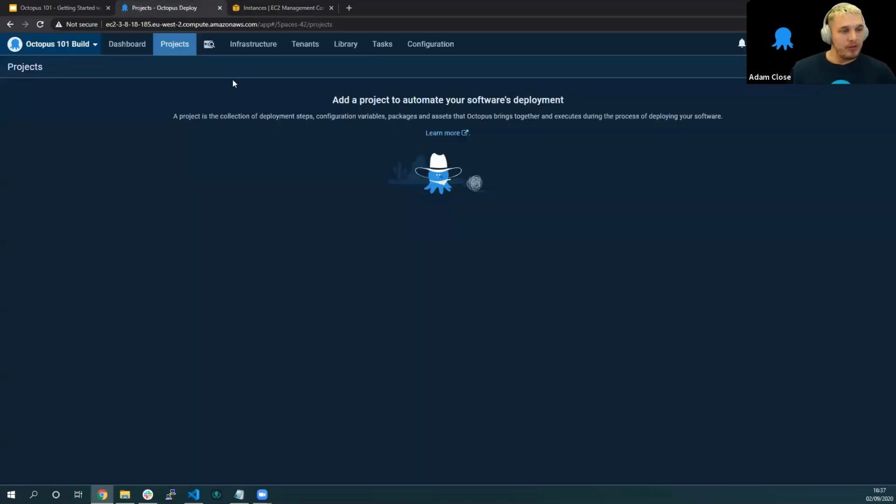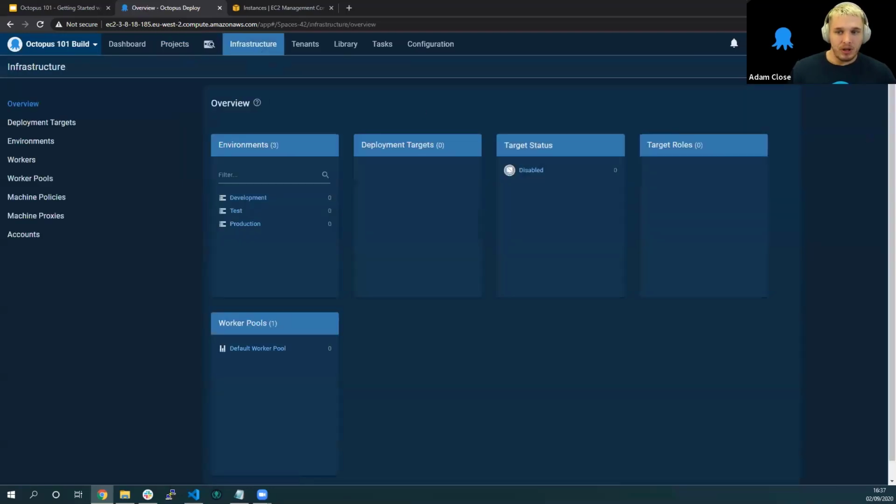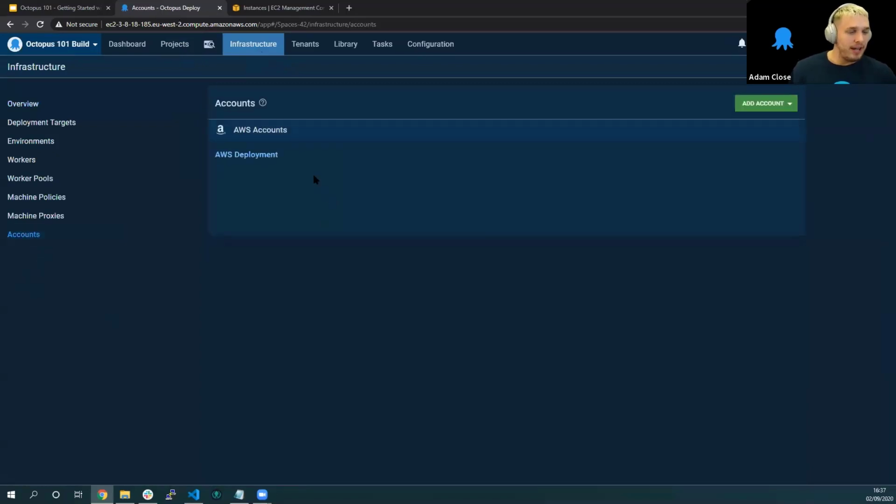So in terms of Octopus, we've got no projects currently created. However, if I jump into infrastructure, just one second. We can see I've already created the development, test, and production environments. They're the environments we're going to use today. We've got 0 deployment targets. They'll be created when we run our runbooks. I've created an AWS account. This account is going to be used to authenticate with AWS as we use steps like deploy CloudFormation template and AWS CLI script.